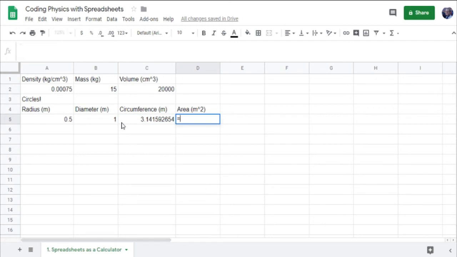All right, same thing with the area here. We need to have pi times the radius squared. The way you get a square or any power is just use the caret. That's shift 6 on a keyboard. So we'll do A5 squared. And there's my radius. So I can put in, there's my area. So I can put in whatever radius I want here, and I will get out my diameter, my circumference, and my area all to my liking.